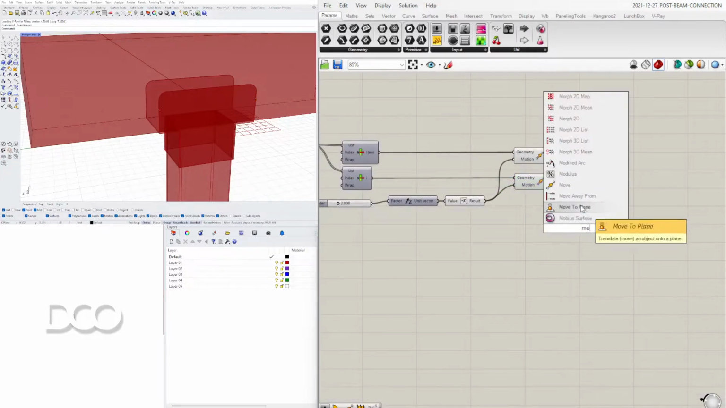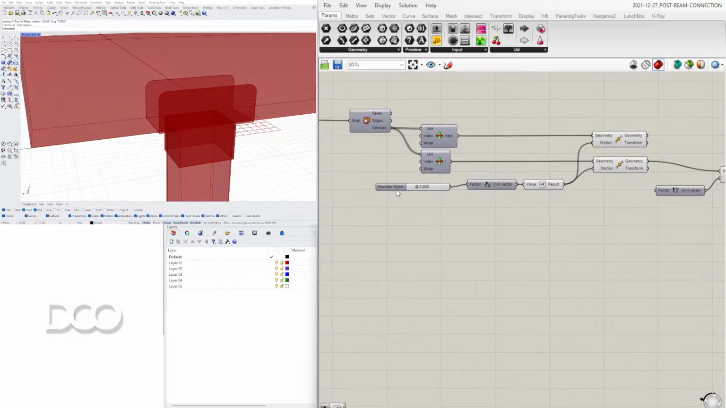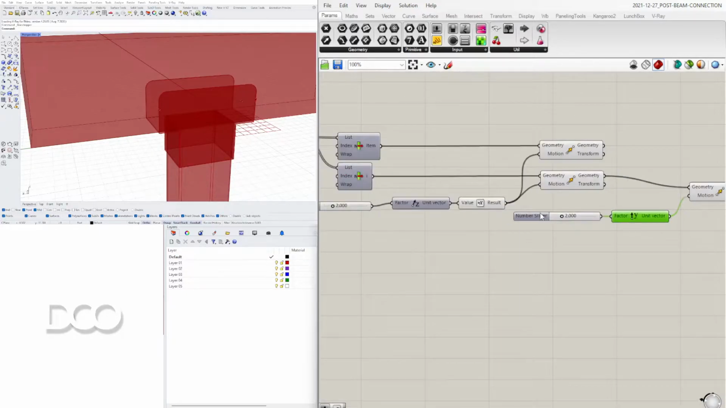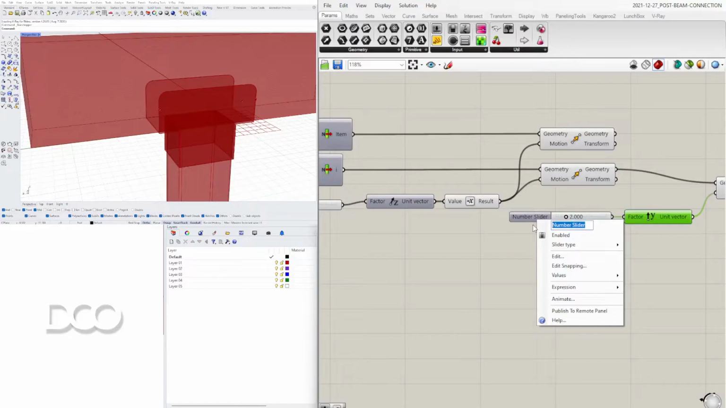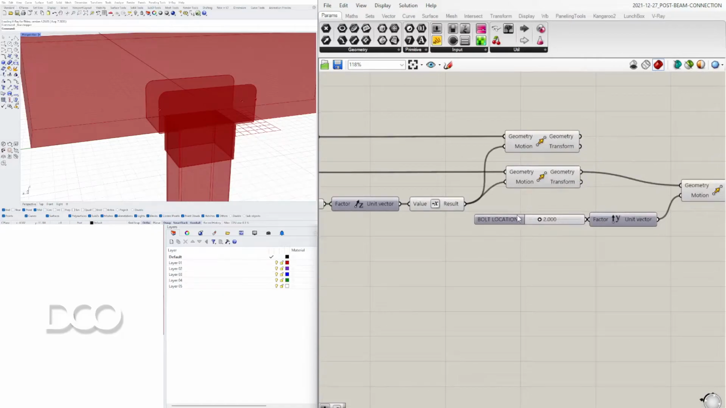So once again, we're going to bring in a move, and we're going to bring in a unit Y, because we're going to move this one in the positive Y. And we could copy this slider here. And this way we don't have to recreate it. And then this is going to be, you know, slot location or bolt location. Bolt location 1. And this would be bolt location 2.